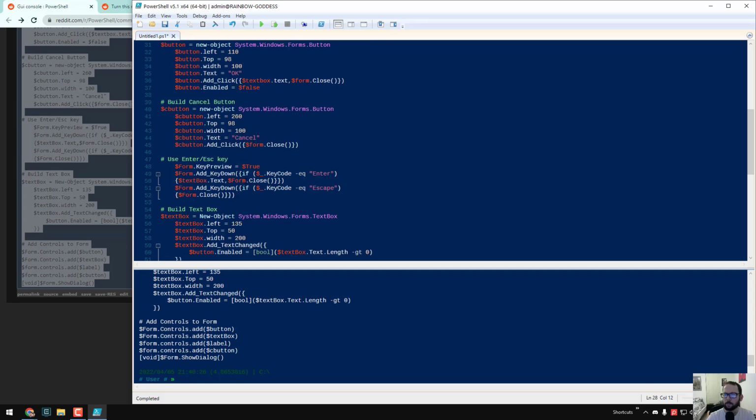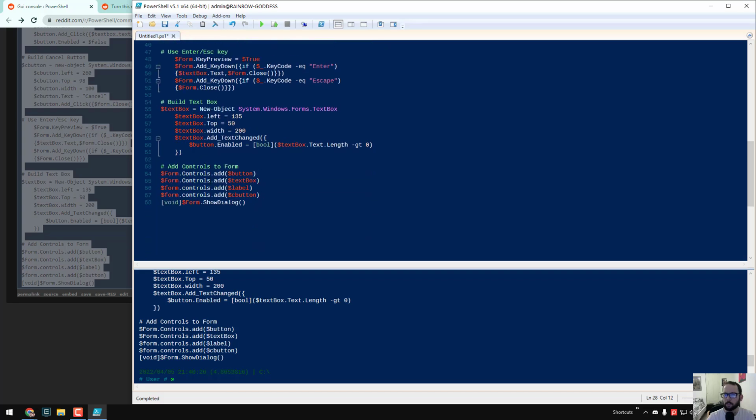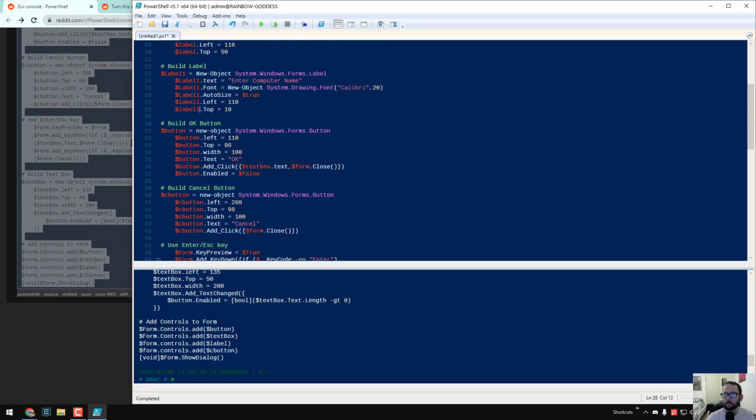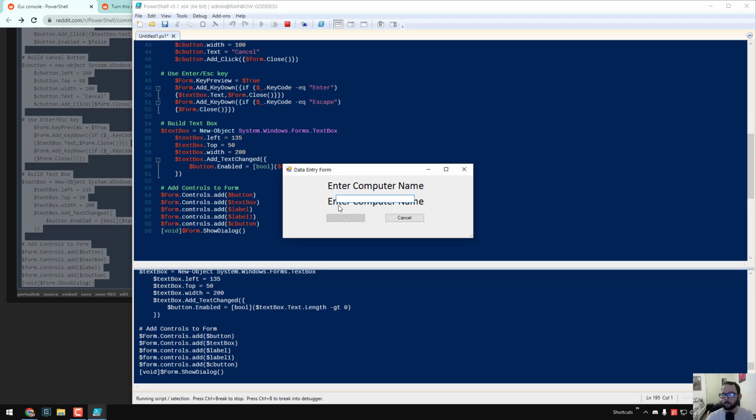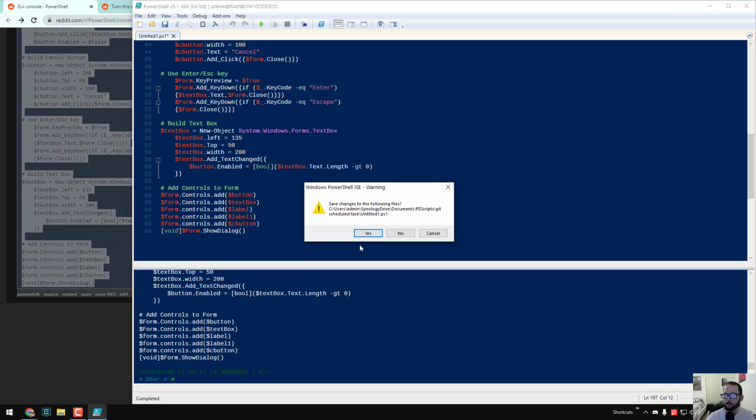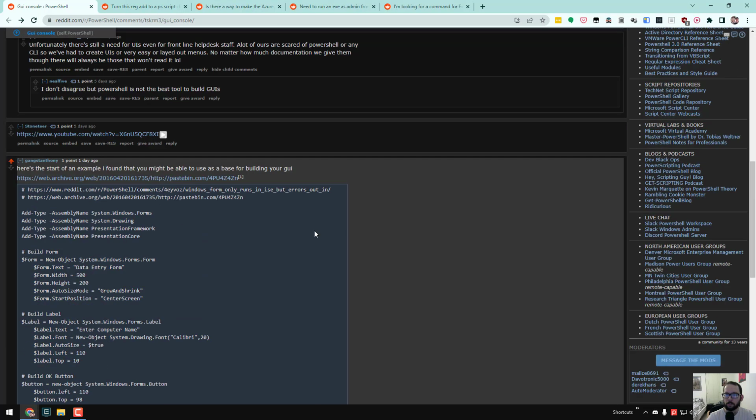Where is it? Form.add. What was it? Label1. So here. There, now there's two of them. So you can sort of mess around with it if you have a template like this. So I just let him know that I found the template here.